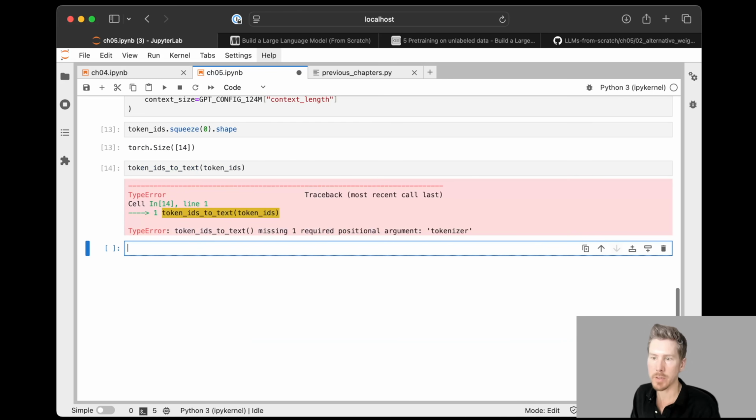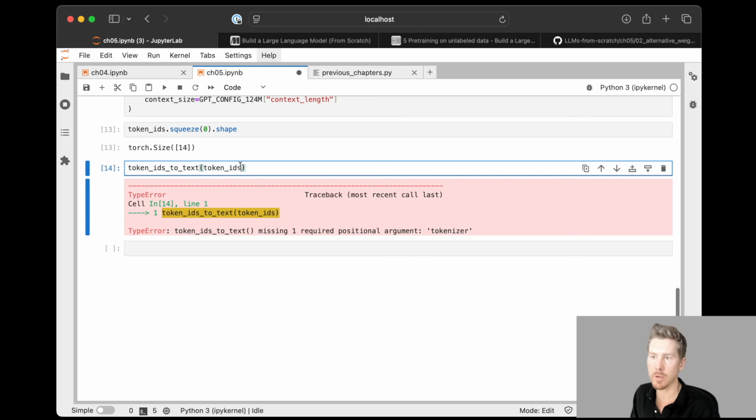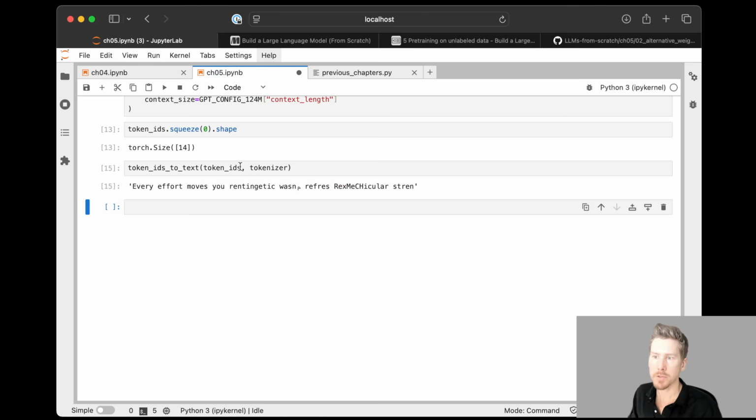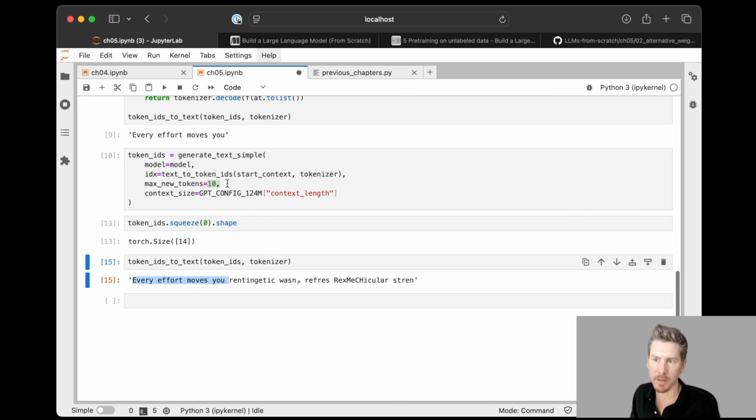So let's see what happens. It's missing the tokenizer, of course. So what happens is, we can see the first 4 tokens are indeed correct, these are the ones that we provided, of course, but then everything else doesn't really make sense. So we can see it's gibberish.